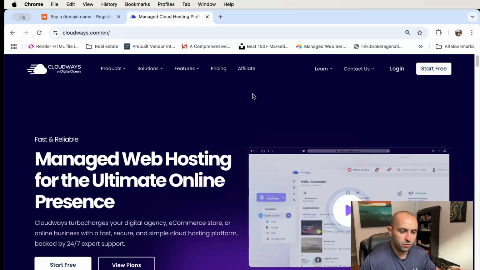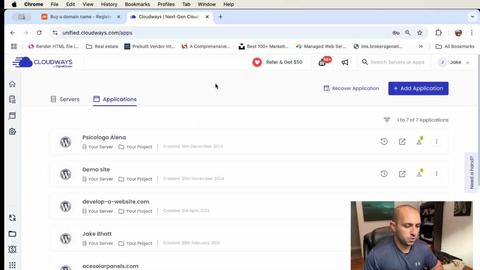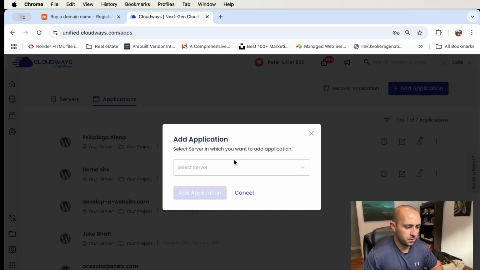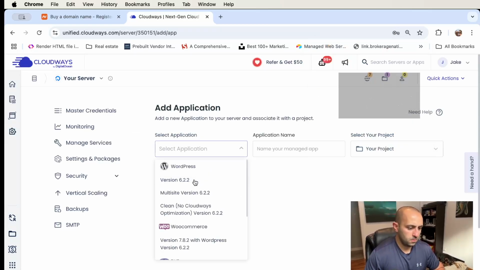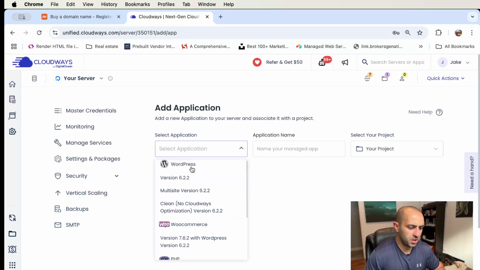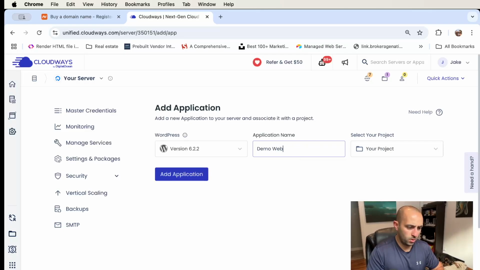So assuming you've got a Cloudways account, you're going to want to log in here. Log in, go to your apps, add application, and then select the server. And because we're using Divi's theme, you're going to want to install WordPress. We'll just call it demo website. Actually, AI agency website. Add application.